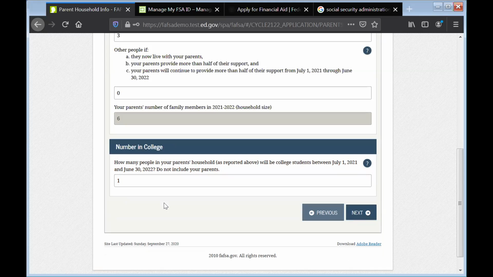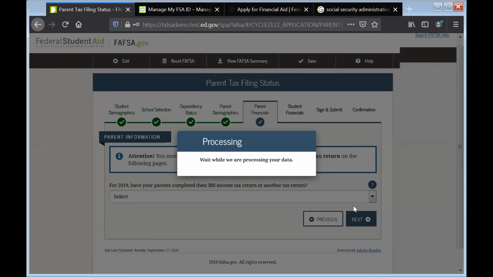But if you have a brother in college, maybe like I said, your 19-year-old older brother's in college, you would include him. So next year it's going to be you in college and your older brother. You wouldn't include your mom in this number. So if you're going to college and your mom's in college, then you would say one, just you. You can't include your parents. So now we're going to go next.